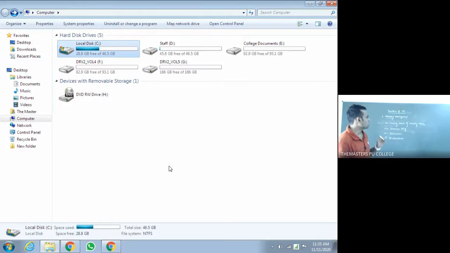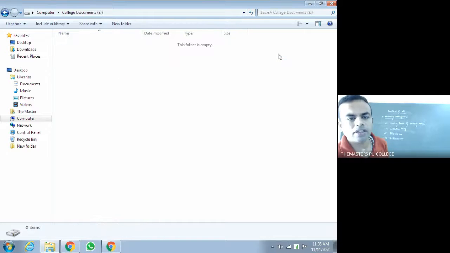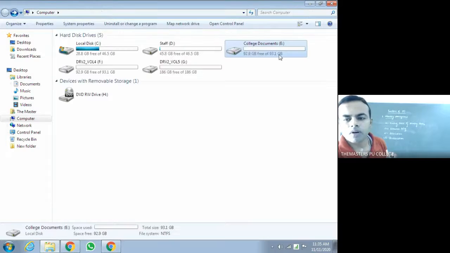Okay, and then number two is the allocation policy. Look at this. It is not allocating the entire memory that the drive has the capacity for, but it's showing 92.9. Why? Because total capacity is 93.1, but it's showing 92.9 because the system utilizes some for itself.